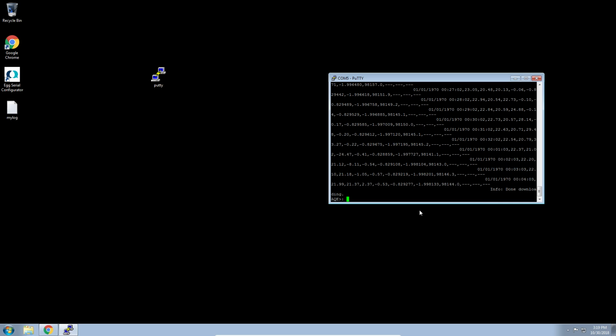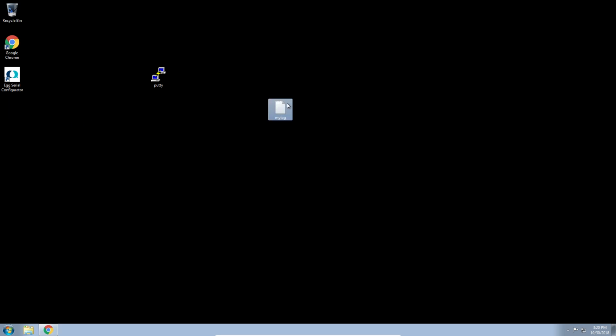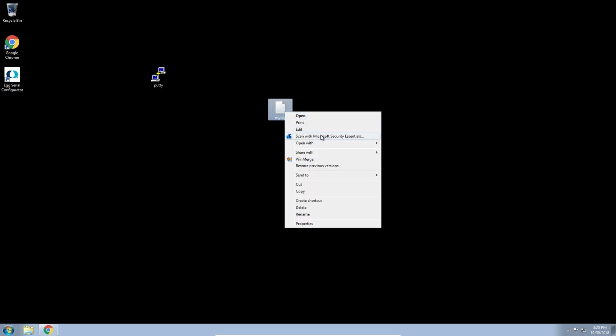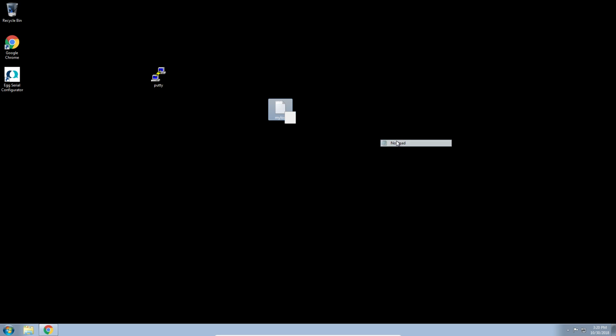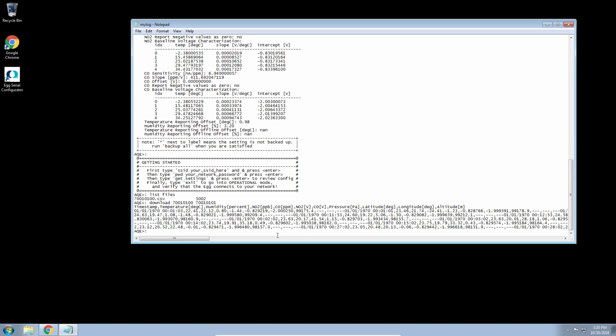Now it looks kind of funny, it's not like in a straight line, but when you open this up in a text file, it'll actually look fine. So once this finishes downloading, you'll see a message that says info done downloading, and you can then close PuTTY at that point. And then you see on the desktop here a file got created called mylog.txt, and if you open that up with something like Notepad, for example, you'll see all of the session that you had there reflected here.